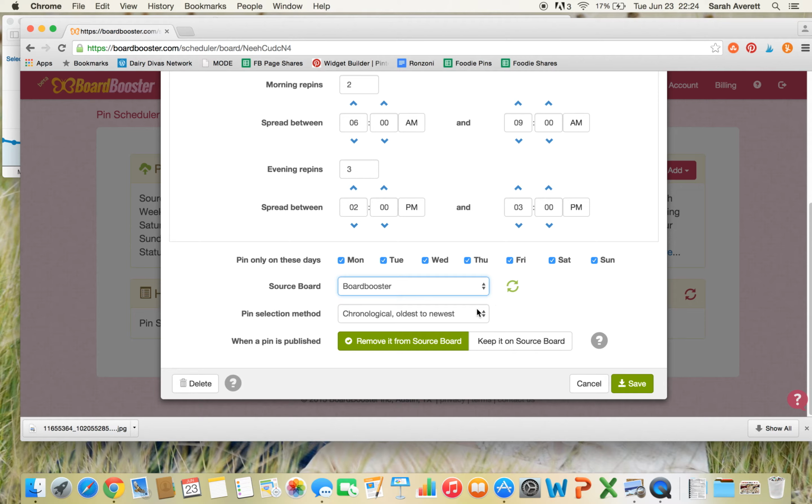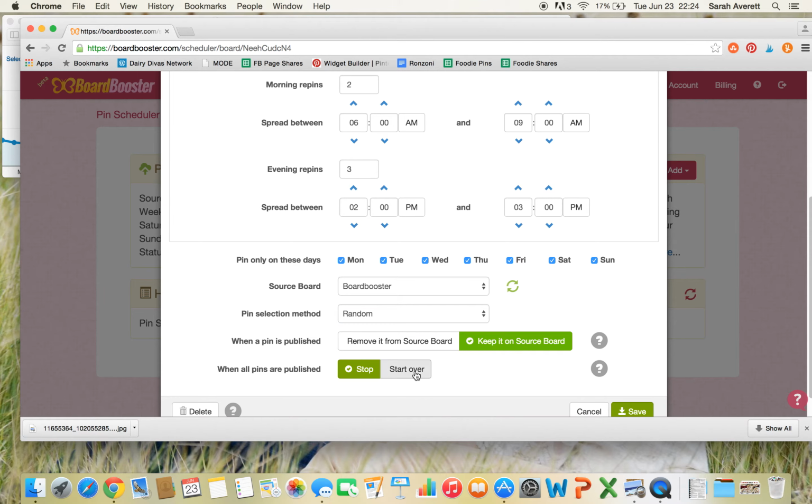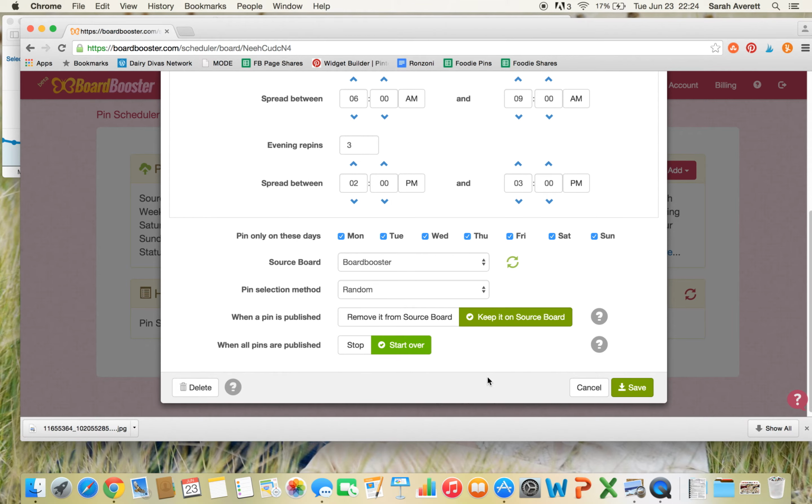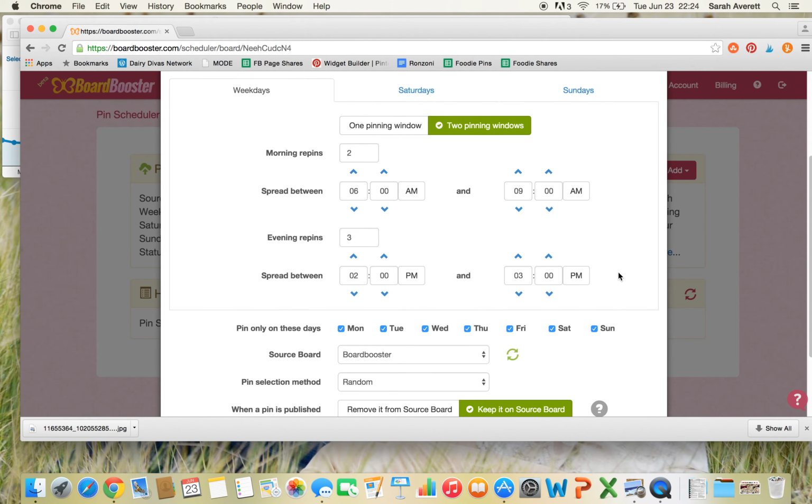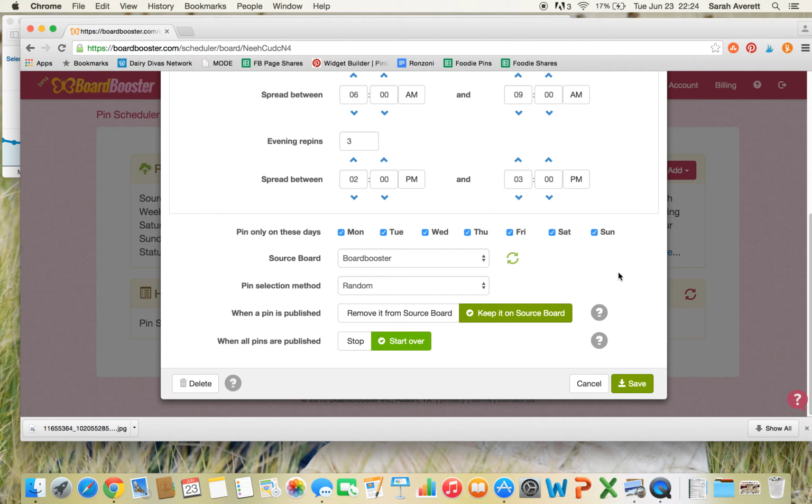and user-friendly. So I changed the pin selection method to random because I don't want it to be pinning all of my new pins at one time and all of my old pins at one time. I like having a variety of both. And I choose to keep it on the source board and to start over just so it's continually looping and I don't have to worry about it ever stopping and not having any pins to pin from. So this is what I generally do when I set up a board.